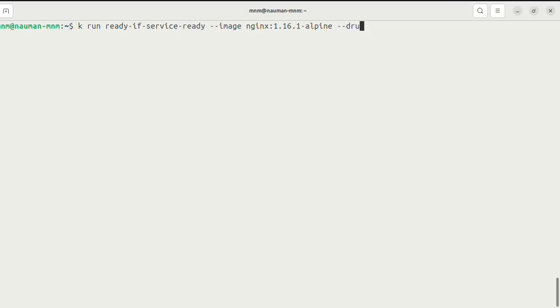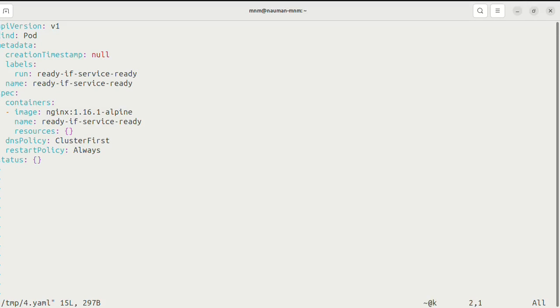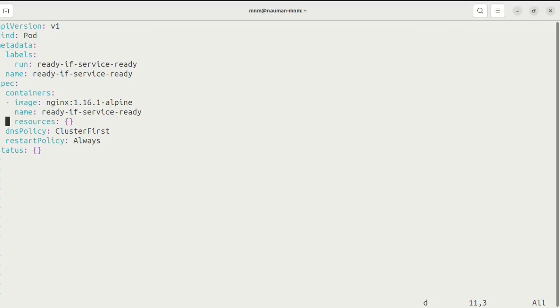We will do a dry run with client -o yaml, and we will save this to the temp folder with the name 4.yaml. Then vim 4.yaml. First let's remove the unnecessary arguments.